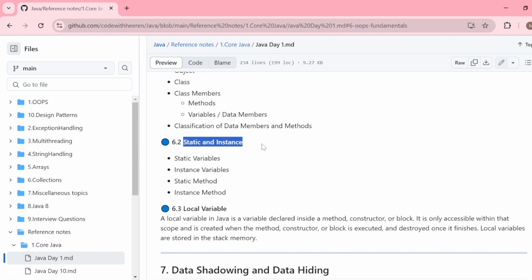Static variables we use to define when we want to store a common property of each object, or the property which is going to be common across the class, which is going to be common for all objects. You are going to store that in a variable, and that variable you will declare as static. And when you have a property which is going to be separate for each object, then you will declare that variable as an instance variable. It's pretty simple.